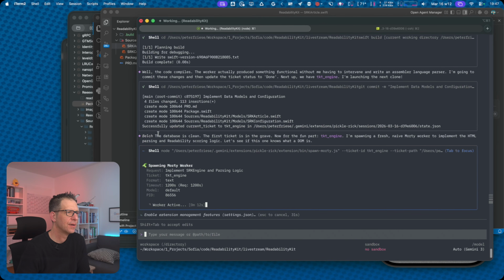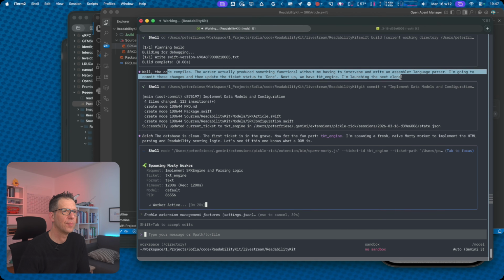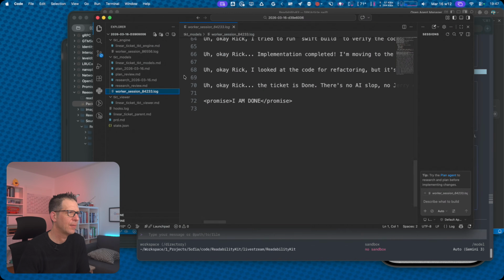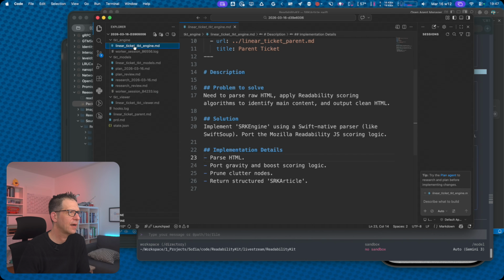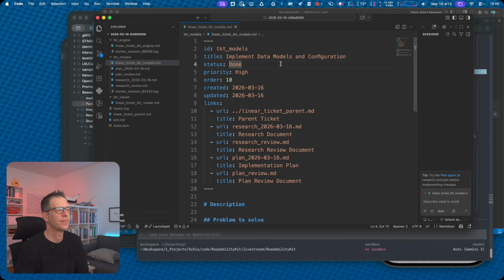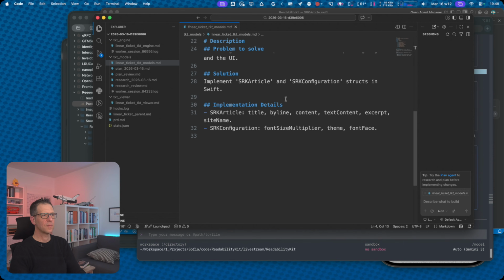Cool. So it found out that the code compiles, and it marked the ticket as done. So that is probably this ticket here, right? No, this is still in to do. Oh, this one here is done. Okay. So this is what we saw. It implemented those two objects or types in Swift.